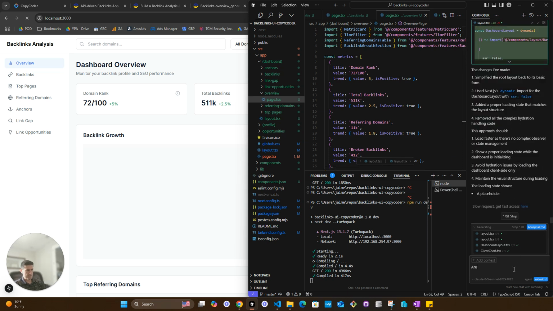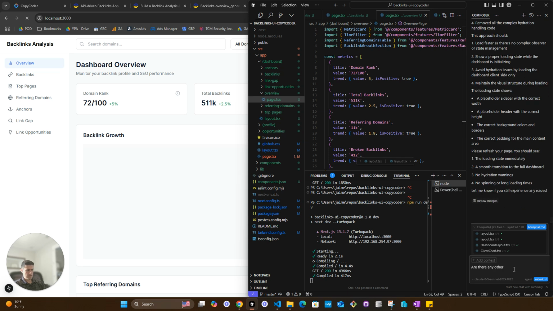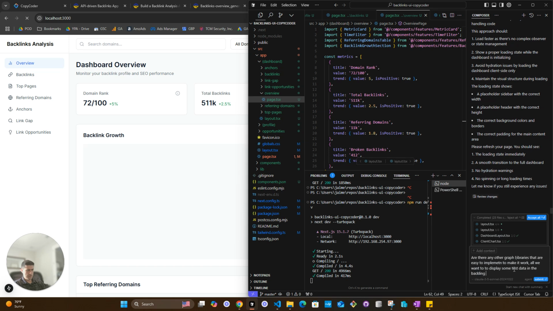Let's see. Are there any other graph libraries that are easy to implement and make it work? All we want is to display some test data in the backlink growth graph section.